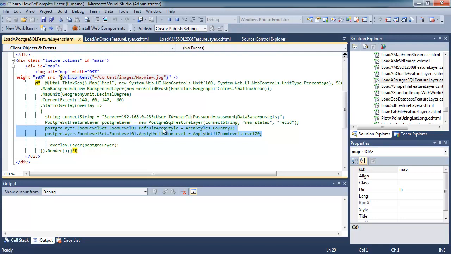So in this example here, we're assuming these are states that are stored in the database, and we want to go ahead and give the style, the default area style, to look like a country 1. So this is just some pre-built styles that we have in Map Suite, or of course you can create your own styles and apply them accordingly. Finally, we just set that style to apply to all zoom levels between 1 and 20, and add that layer to the static overlay and render the map out accordingly.